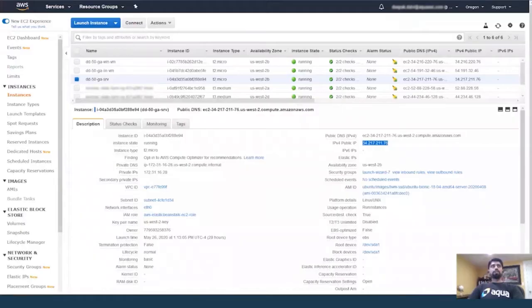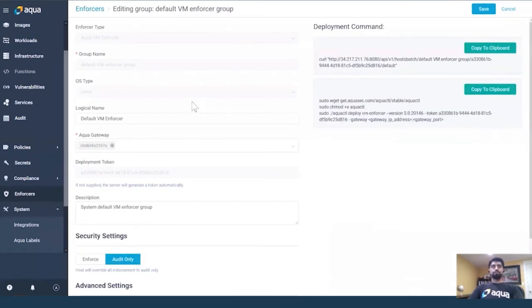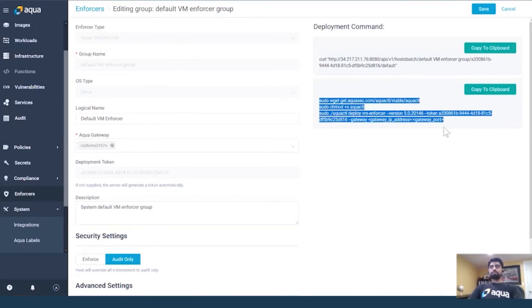So that's ready. Now, the next step is to go to the Enforcers page and pick the right VM Enforcer group. And as you can see here, you have an easy option of copying the deployment command. You could use that or click on Edit Group to view details of the VM Enforcer. And the section that's relevant here is this. You could copy these commands on a notepad and edit some of the details like gateway IP address and gateway port. I have some of these details available for this demo.